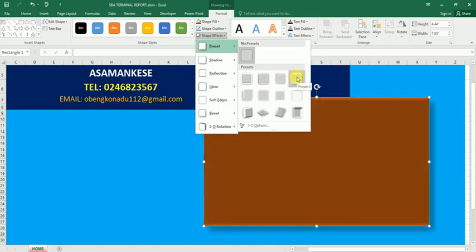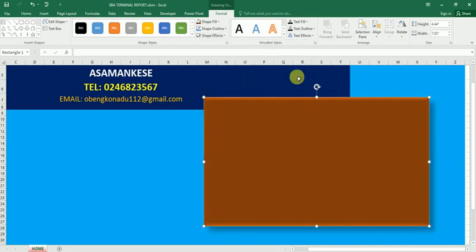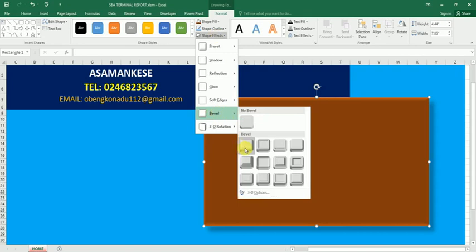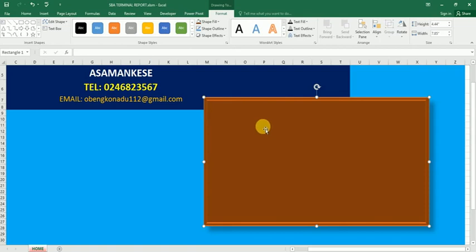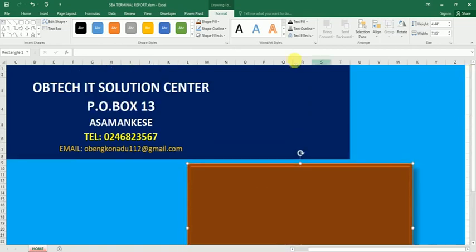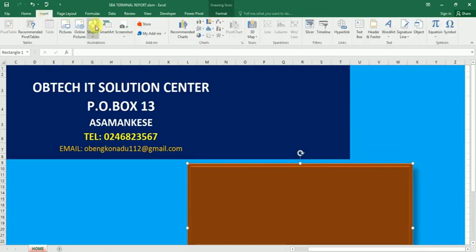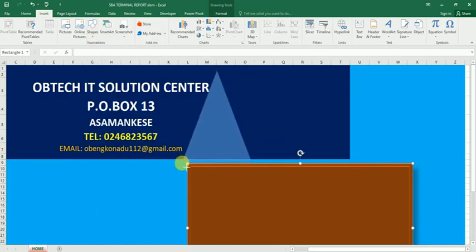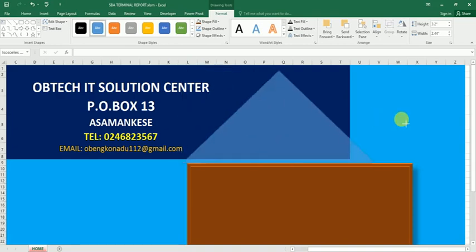And let's see, go to shape effect again and I'll go to bevel. And let me select this. Let me try this one. Okay, this one too is okay. Let me drop it down a little. Then I'll go to shape again. So insert, shape. This time around I'll go for this triangle. Then I'll draw it to get something like this.